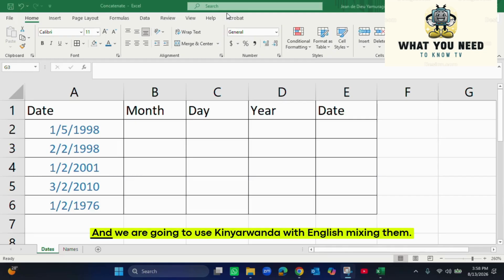And we are going to use Kinyarwanda with English, mixing them. Depending on my audience, I want all of them to understand what I'll be teaching.